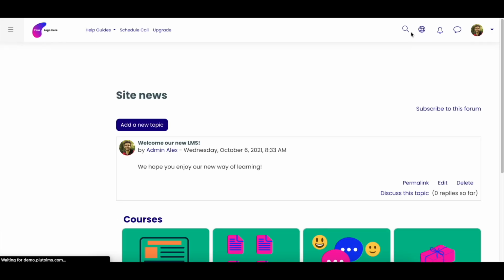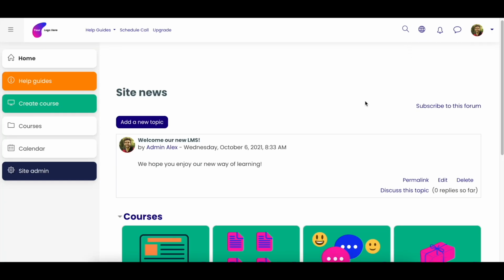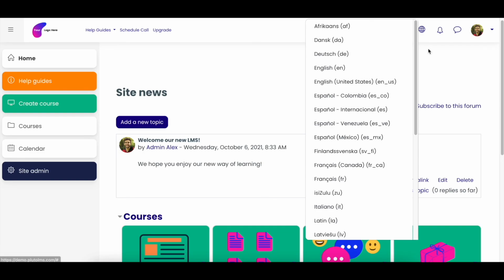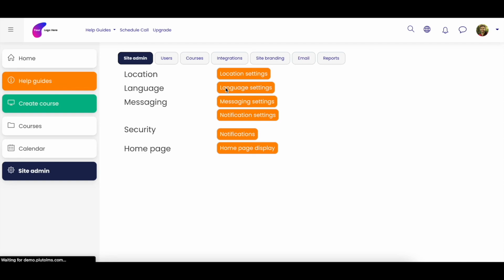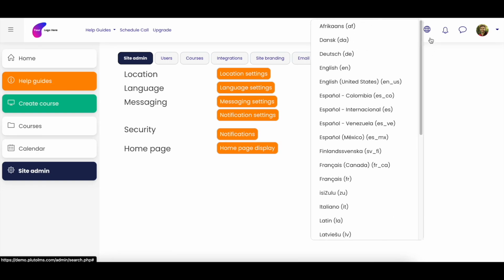So if I just go back to the home page, when a user logs in, they'll have the option to actually change their language. So for example, if I go to site admin and I am a Spanish speaking person and your other site admin or team member is Spanish speaking, you can set your individual language preferences with this little globe icon over here. So there are quite a range of different languages. By default, you're going to get the English United States version when you log into the system.